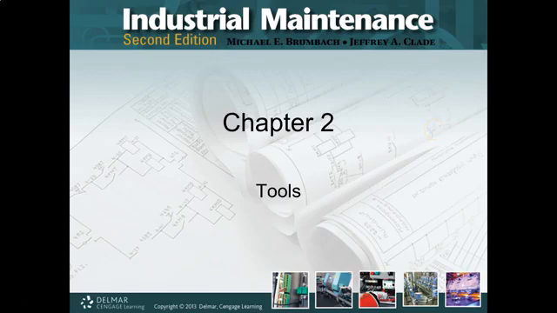Welcome back. We're in Module 2, specifically Unit 2, Chapter 2 of FMT100. And we're looking at tools this time, which is kind of nice. I mean, we got the safety aspect taken care of. Now we need to move on to tools because we use tools to get our jobs done.